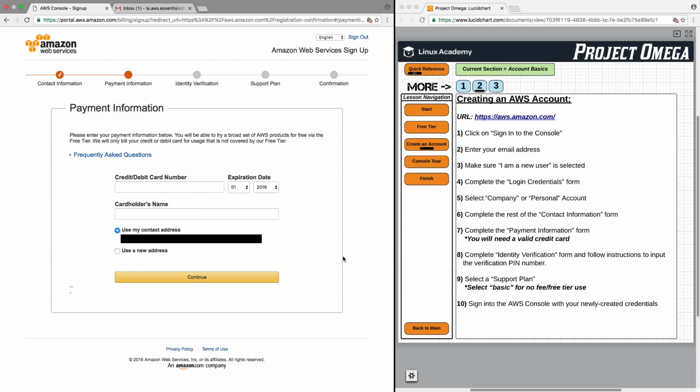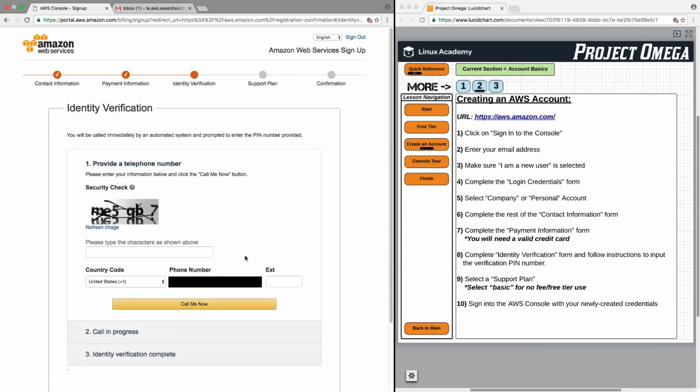So at this point, I'm going to pause the video. I'm going to put in my credit card information and click Continue and move on to the next process in this step. Next, we have to go through an identity verification process. Now here, you need to put in the security check code along with your phone number, and you're going to get a phone call from AWS.